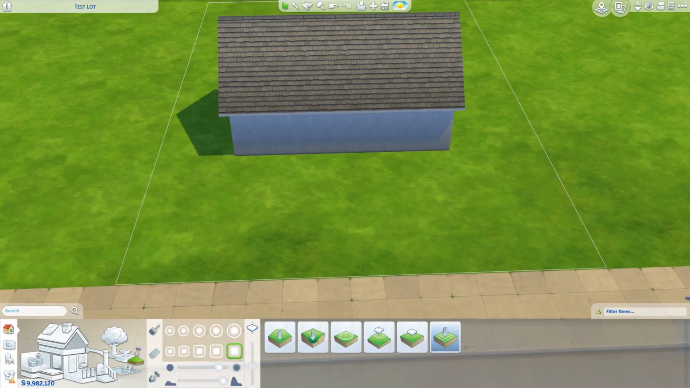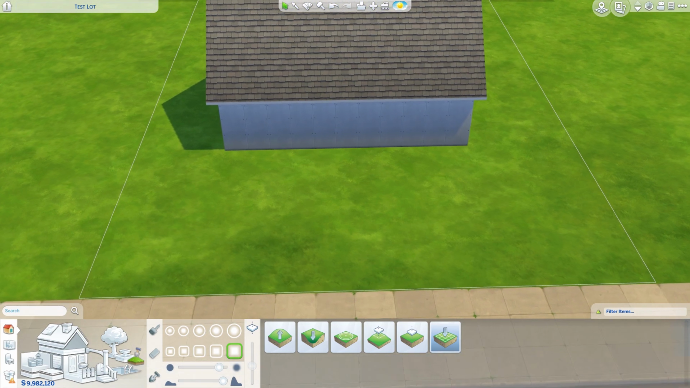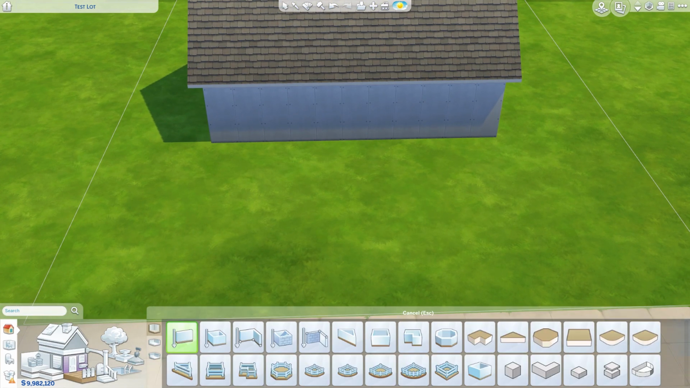Everyone, this is a quick tutorial on these floating steps or low steps or whatever you'd like to call them. I'm going to show you how to make them. I'm going to tell you about a problem with them, and I'm going to show you a workaround for that.